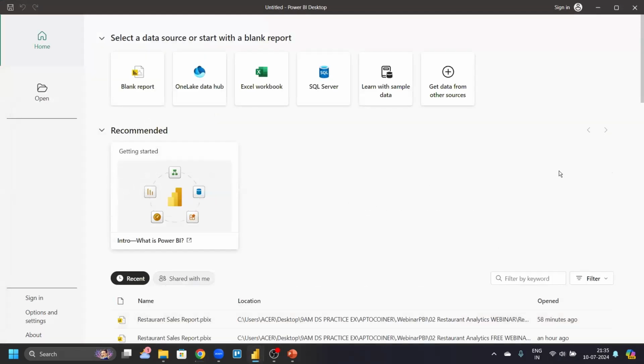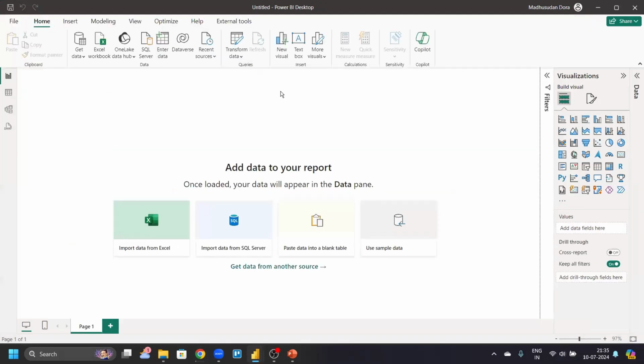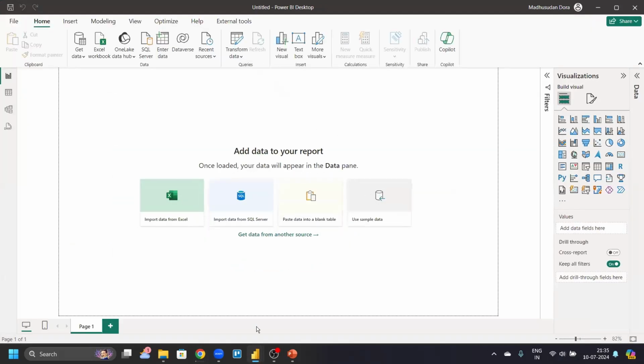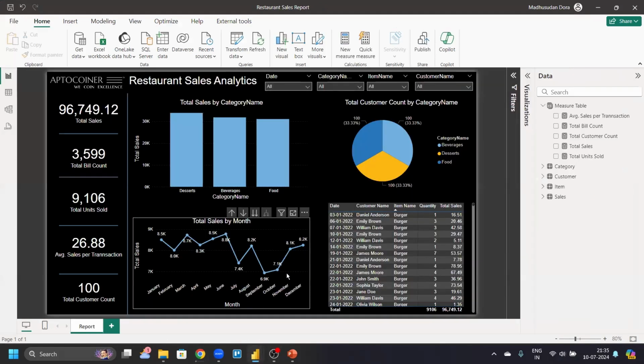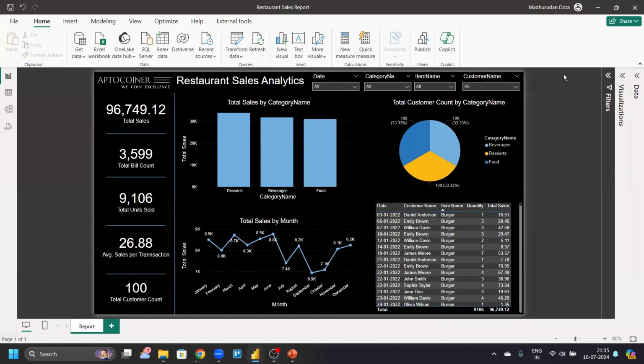Okay. So after installation, once you open Power BI, you will land into this window. So you have to click on blank report. First of all, I would like to show what kind of report we are going to create. So this is the report which I will be demonstrating, like how you can create this interactive report.